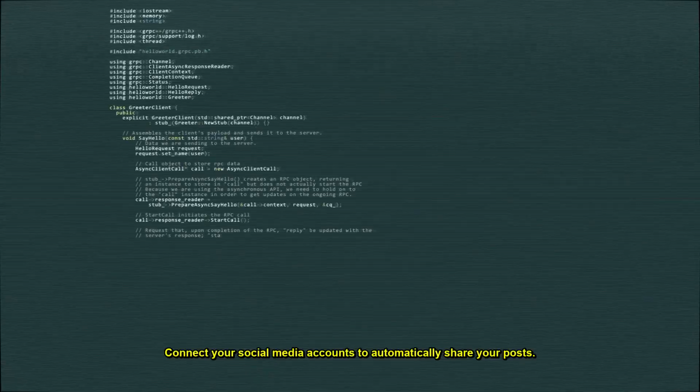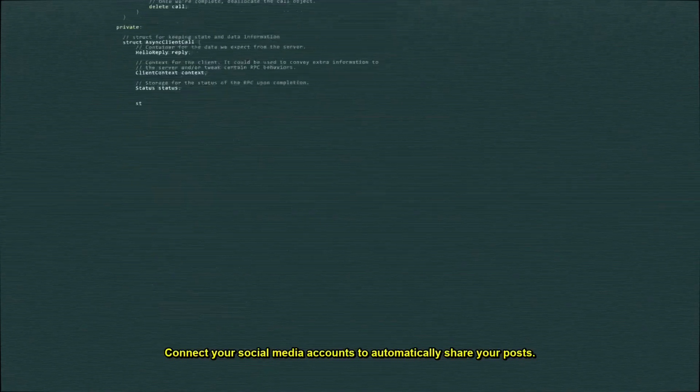Here, you'll see various modules that Jetpack offers. Start with the performance settings to improve your site's loading speed. Enable the Site Accelerator feature to speed up your images and static files. Next, scroll to the sharing settings. Connect your social media accounts to automatically share your posts.